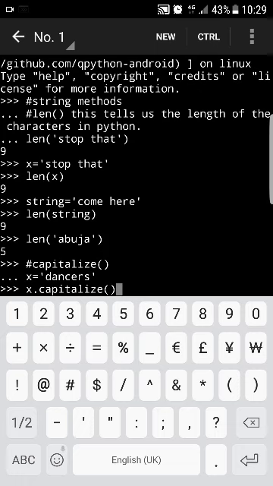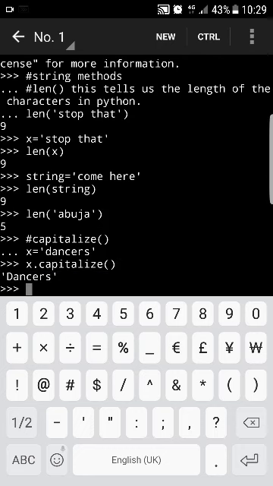So remember, we know what to expect. The first letter should be capital. So let's see. Did you see that? Dancers, the first letter becomes capital. So that is what the method capitalize does.